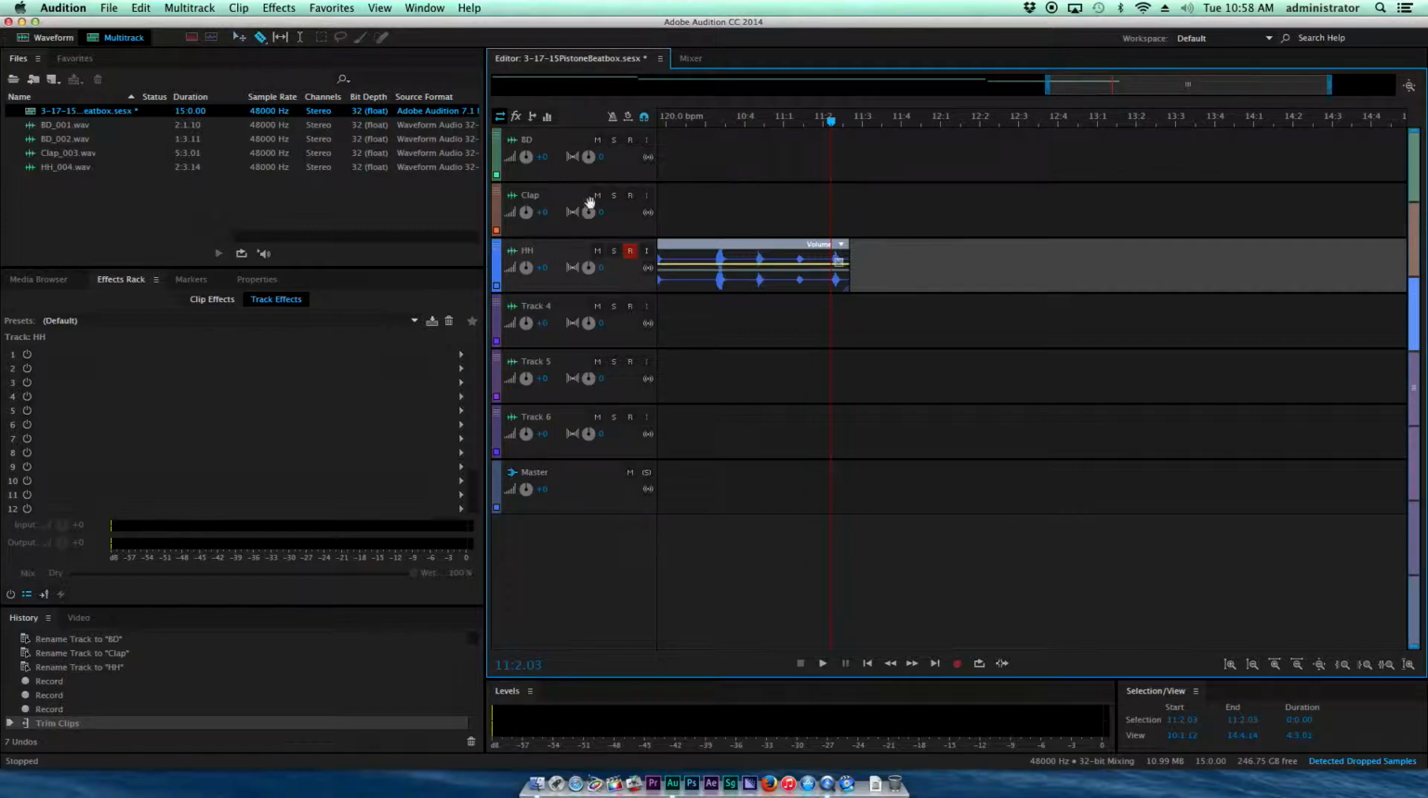R for razor tool. So if I hit the R key, I could click right where my time bar is and make a cut in the track if the razor is up there. So I've just made a cut in the track, and then I'm going to V for our move tool, and now I have that hi-hat separated, and then I can select the rest of the track. Let me just listen to this.